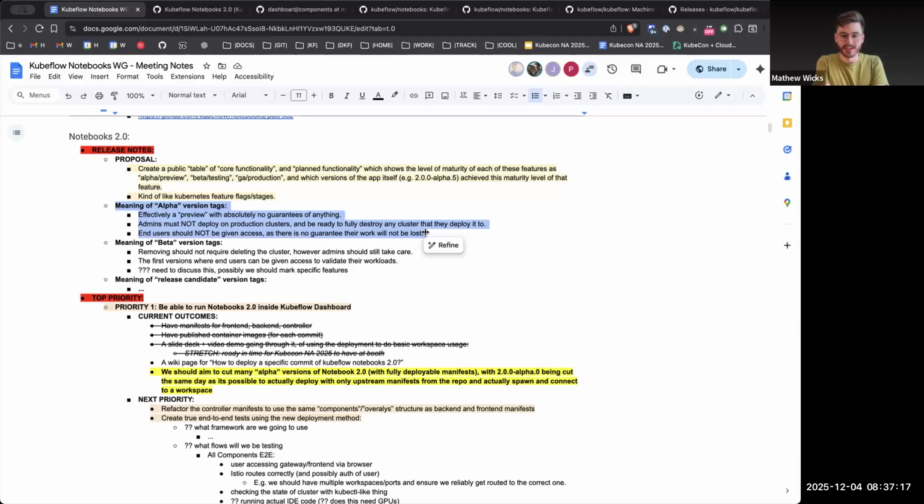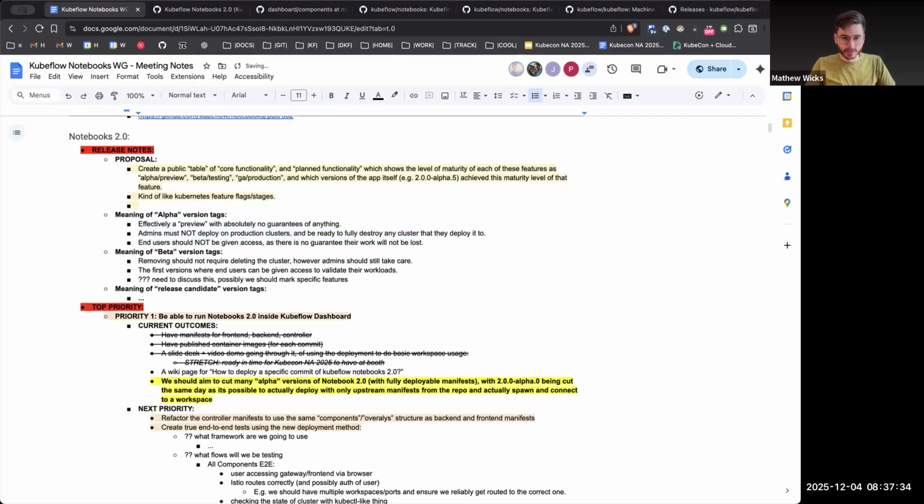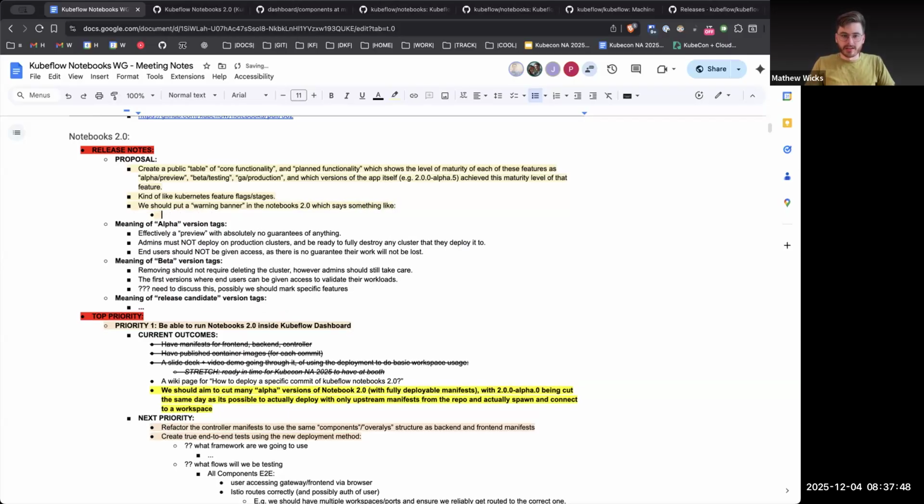Now we need a place that the community can be made aware of this and knows to go, and we link at the bottom in a warning pop up on the UI saying various parts of this project are pre-GA, per component. I'm going to say at the bottom we should put a warning banner in the notebooks 2.0, which says something like: warning, this is a pre-GA product.